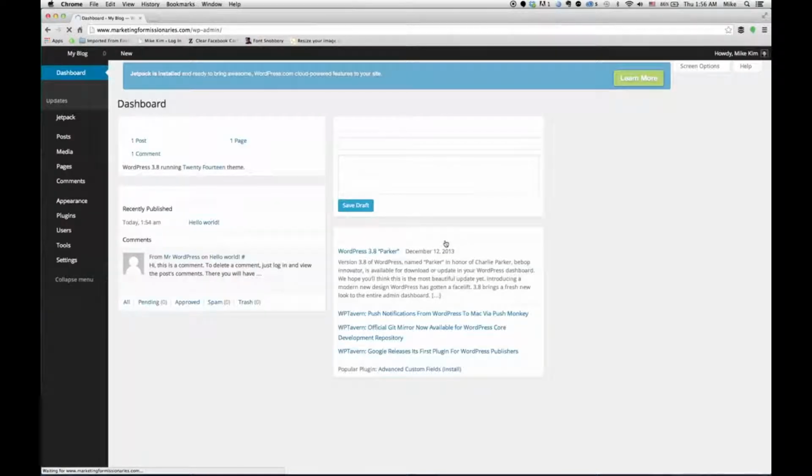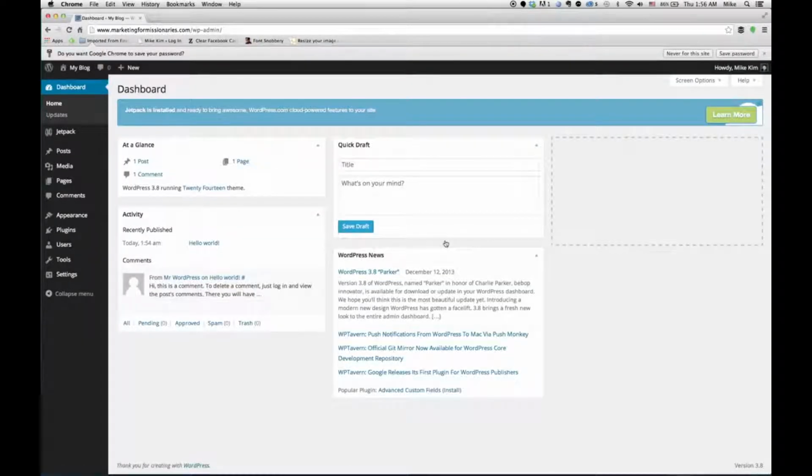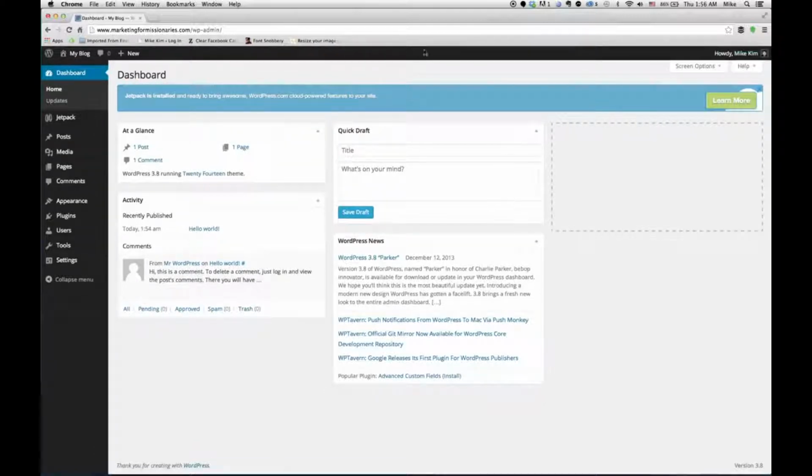So the system's taking a little bit of time getting me into the back end, and you're going to see that this is all I've got. I mean, this is the stock template, if you will. So just to show you what it looks like on the front end, which is what the user will see, I'm going to go over here to the left-hand corner and click Visit Site.